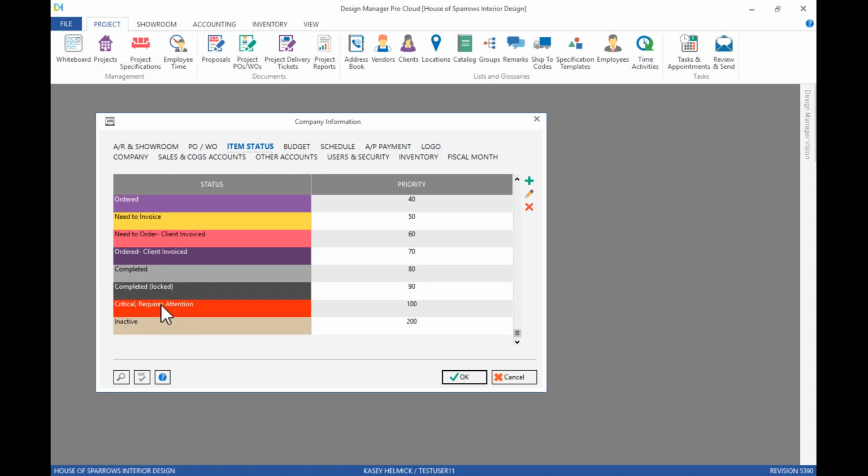So in general, Design Manager looks at the status codes starting at the highest priority. So does the item satisfy the inactive code? If not, the critical code, and progresses all the way until the item satisfies, let's say, the ordered code. To summarize, the status for the item will be set to the status code with the highest priority that is satisfied by the item. So now let's take a look at these default codes in action, and then we'll explore how we can customize the status code list.